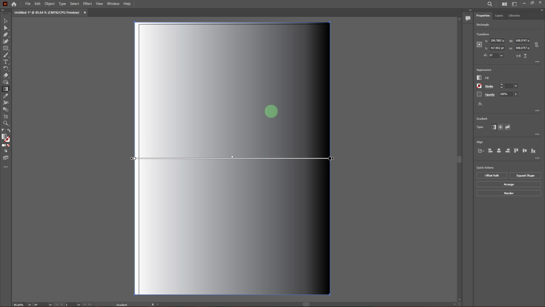In the Gradient panel, choose from the three main types of gradients. Linear gradient creates a gradient that transitions along a straight line. Radial gradient creates a gradient that transitions outward in a circular pattern from a center point. Freeform gradient allows for custom gradient transitions with multiple color points.